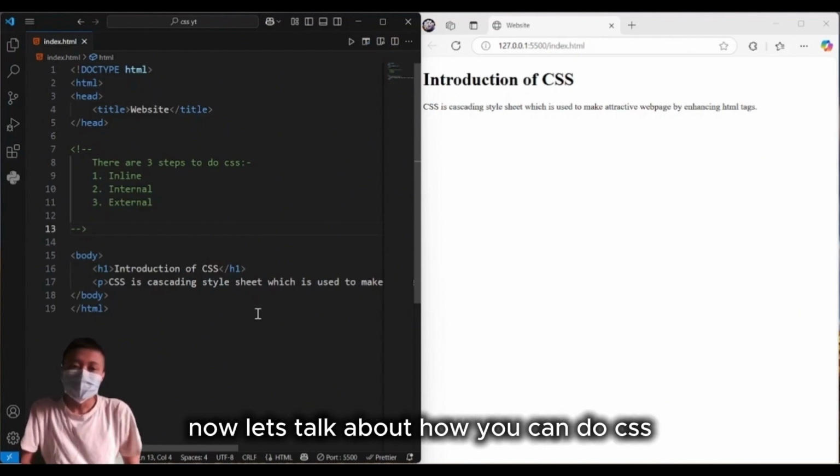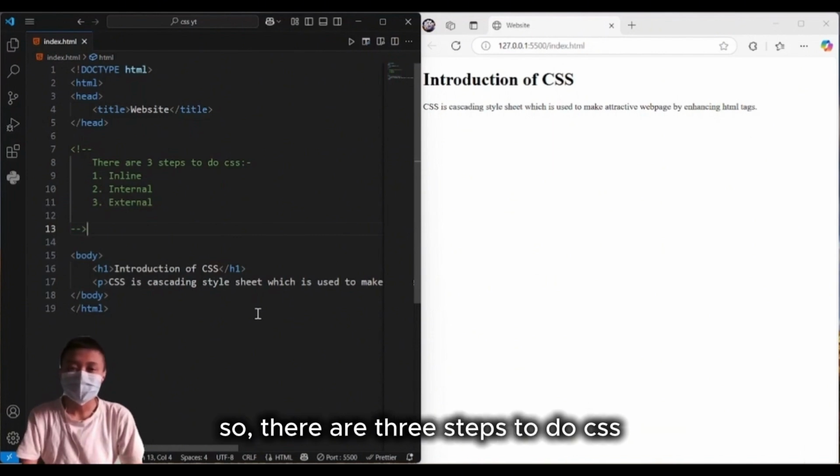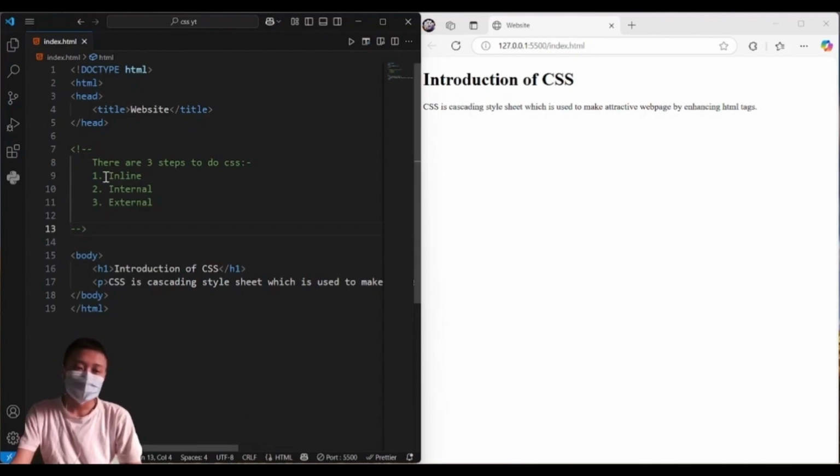So now let's talk about how you can do CSS. There are three ways to do CSS. First is inline, second is internal, third one is external. So let's talk about the first one, inline.